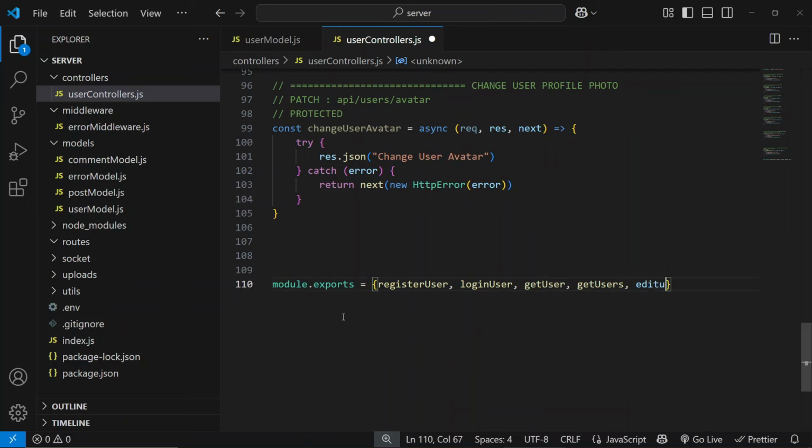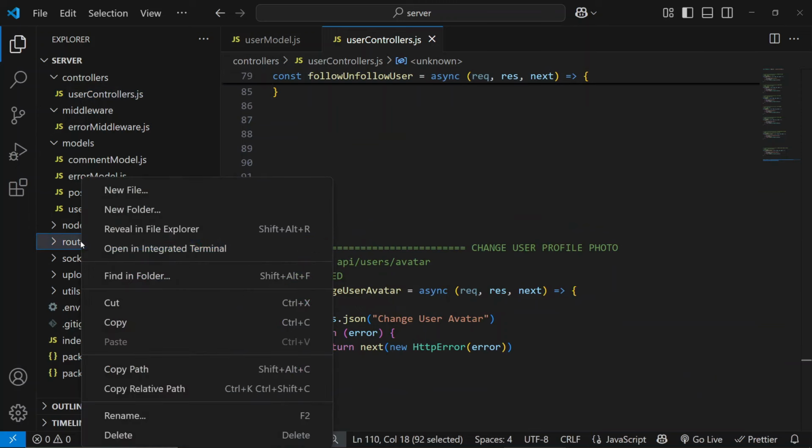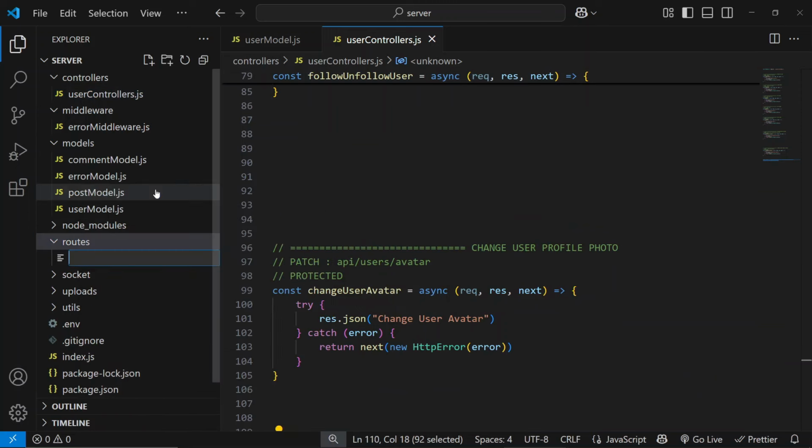What else? Edit user, follow, unfollow user, and then change avatar or change user avatar. Yeah, that's it. Right, so these are all the controllers that we need for a user, right? And so I'm going to come into my routes folder right here, and I'm going to create the route.